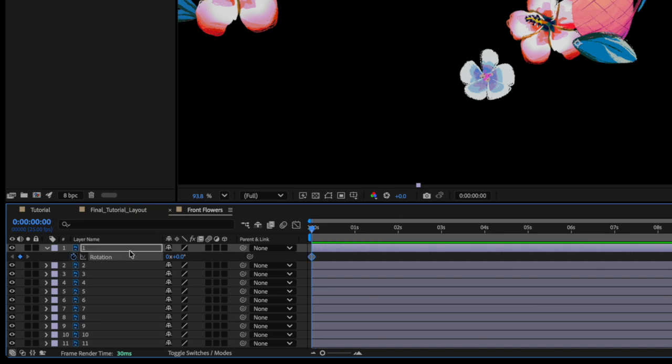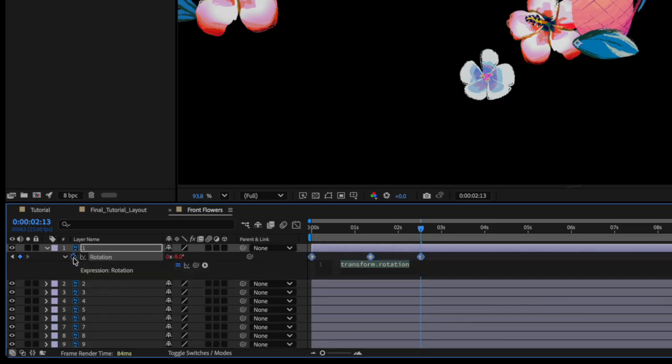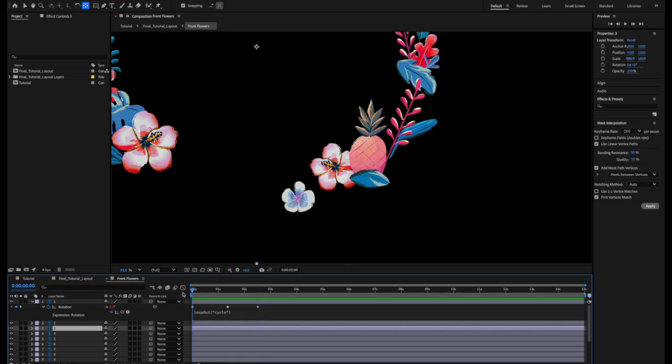I click the stopwatch to enable keyframes, then move the timeline indicator to the next point of rotation, adjust the rotation, then select the first keyframe, copy and paste it to the ending point of the movement. To keep this movement happening for the entire animation, we will enable keyframes expressions. So Alt-click or Option-click the stopwatch icon. Then type out loop out cycle. Check out that movement.